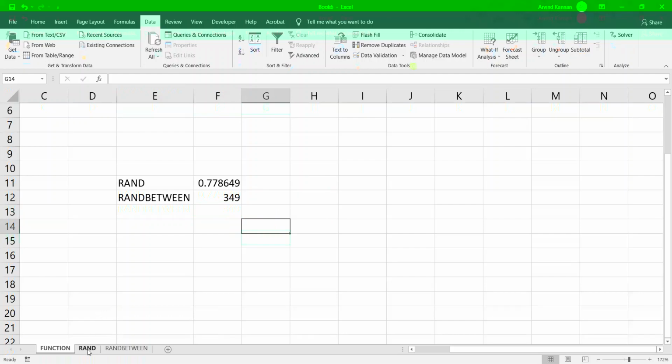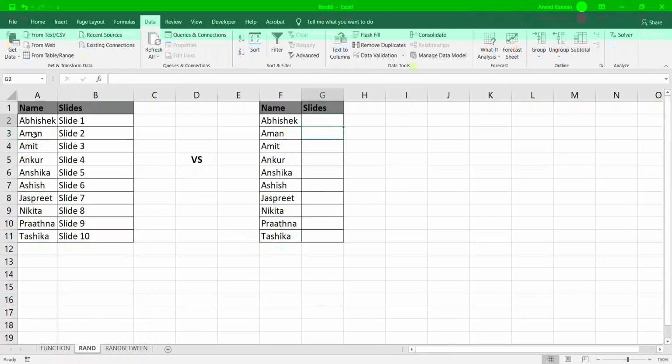Now let's see RAND and RANDBETWEEN in action. So I have a bunch of names, 10 to be specific. These are classmates, and the teacher has given them an assignment where they need to present, and they have come to a consensus that they will present one slide each, so there'll be 10 slides. But they don't want to allot the slides in alphabetical order because they want it to be totally unbiased and non-routine. So they want the slides to be allocated randomly. How do they do that?